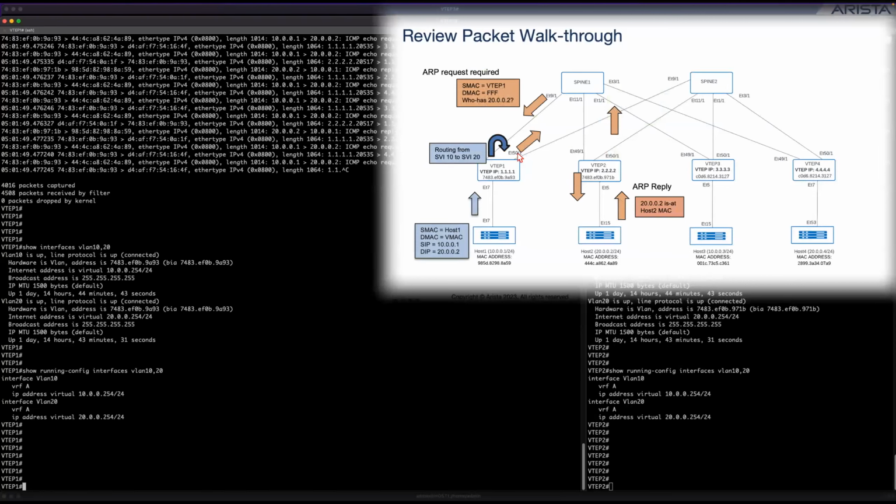At the beginning, there was no ARP and MAC addresses learned. So what happened is that host 1 sent the traffic towards VTEP 1. VTEP 1 performed the routing operation. But since the MAC address and the ARP entries weren't known, VTEP 1 triggered an ARP request.